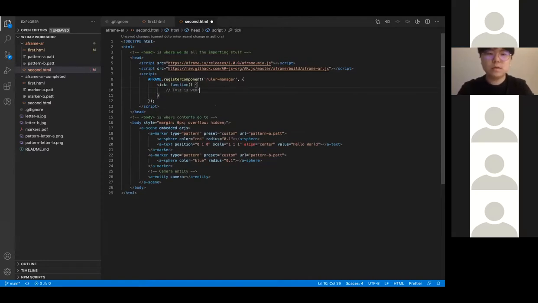So this is where we do per-frame operations. Awesome. So here we created an A-Frame component, and as we said before, we want to add this component to the camera entity. Let's do that just by saying ruler-manager. Awesome. So next, we want to calculate the distance between the two markers.